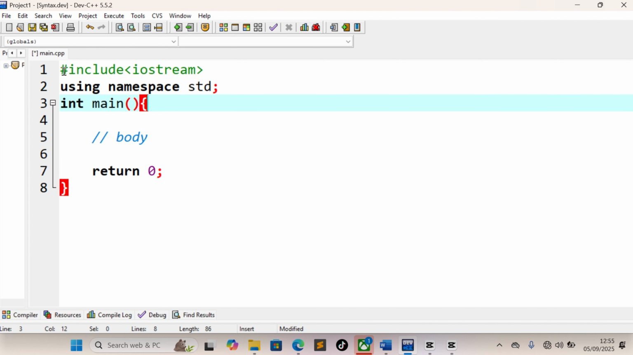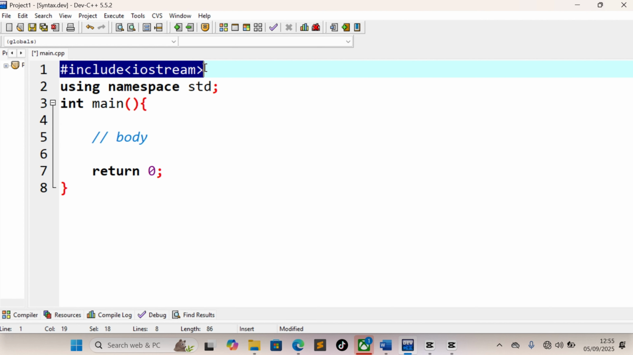Let us start with this first statement, which is hash include iostream. This hash include searches for this iostream file to insert it into your program so that you can use input and output stream. Right? So remember that this IO stands for input output stream. So the main purpose of this hash include is to include or to insert the input output stream file in your program so that you can either use input or output. You can insert and display or print, right?